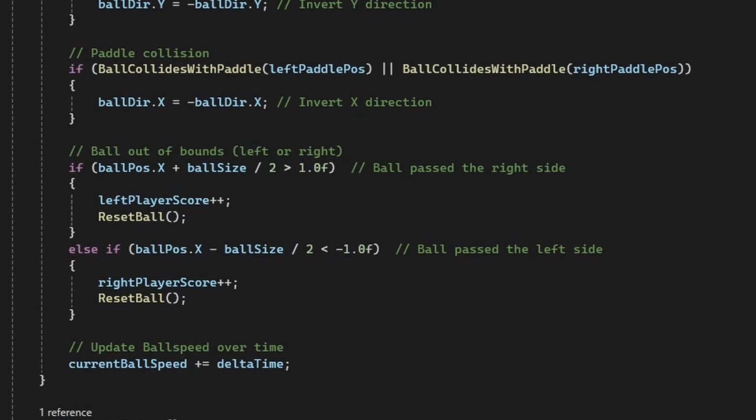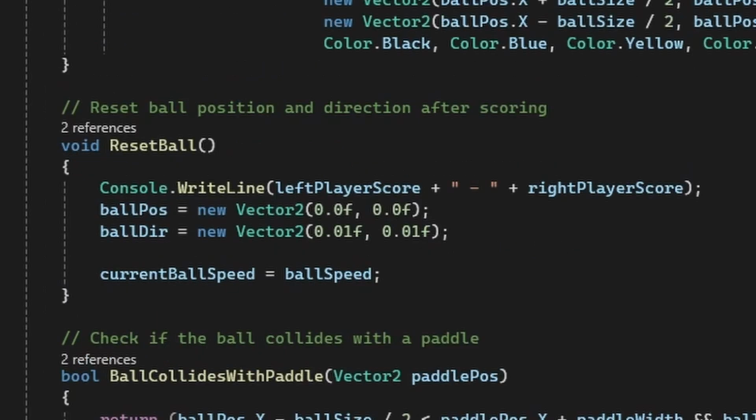Lastly I have to check if the ball passes the left or the right side, and if it does I give the other player a point. I also have to reset the ball. Since the ball constantly speeds up, I not only have to reset its position and direction, but also its speed. I now have a playable game.